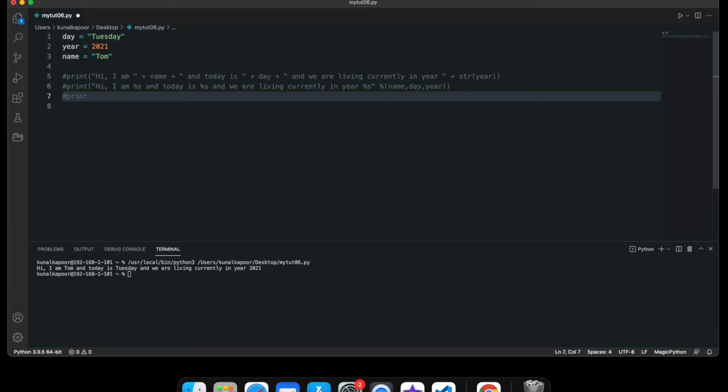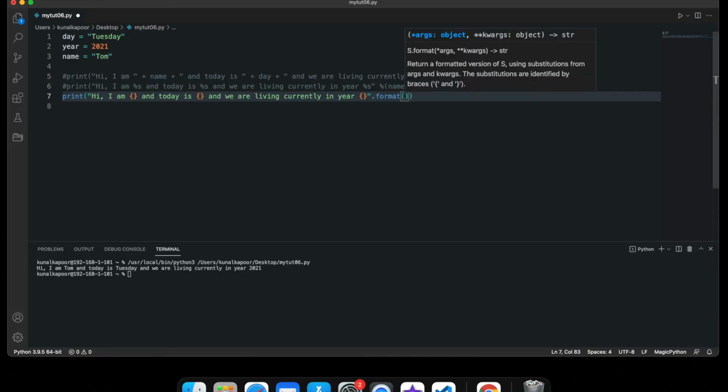Which is print. Hi, I am. And today is. And we are living currently in year 2021. Name, day here. Okay.